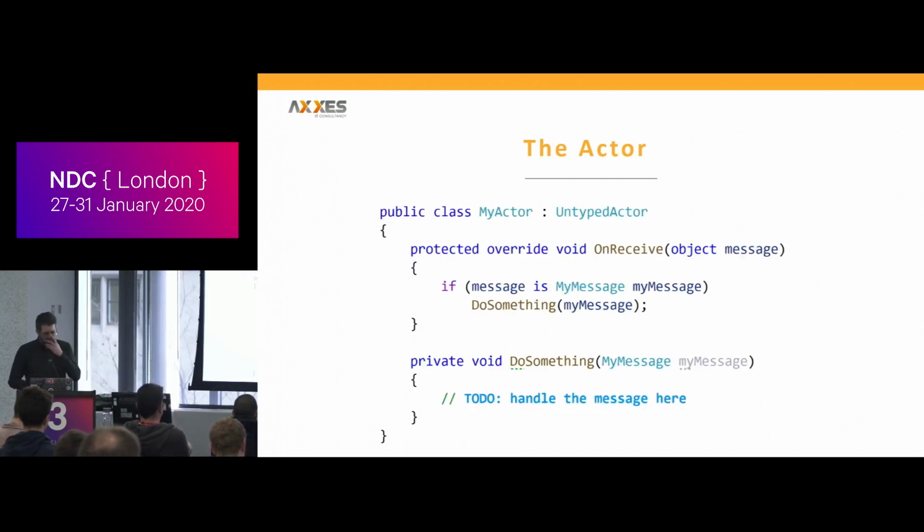So if you look at the most simple actor you can write, this is an untyped actor. It's a class you inherit, you implement from the Akka.NET package, and you will have an onReceive method. And the onReceive is the method where all your messages come in. You can figure out what type of message you're getting and process it. This is like the simplest form of an actor that you can have, right?